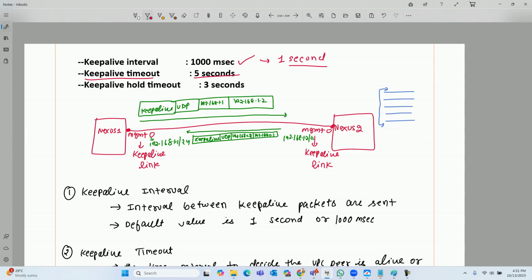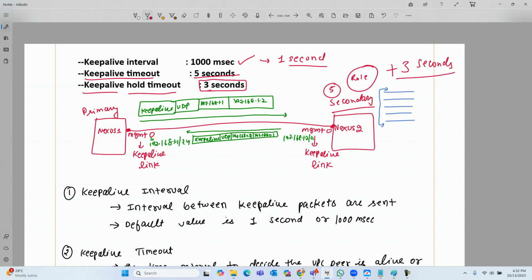If switch 1 is sending messages to Nexus 2, where switch 1 is primary and switch 2 is secondary, and Nexus 2 hasn't received any keepalive message from Nexus 1 in the last 5 seconds, it will consider changing the role. But it is also giving us an extra 3 seconds, the keepalive hold timeout. So there are two timers, keepalive timeout and keepalive hold-down timeout. It will say, okay, I'm waiting for 5 seconds. Now let's switch the role. Before switching the role, let's give you an additional 3 seconds.